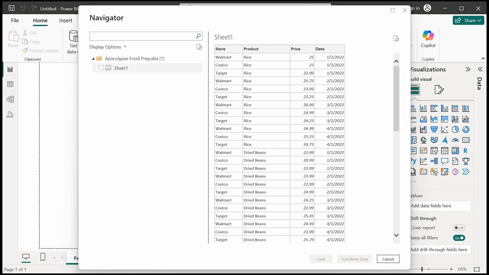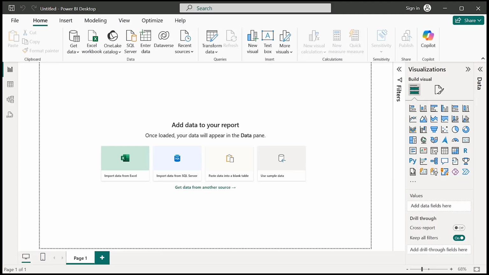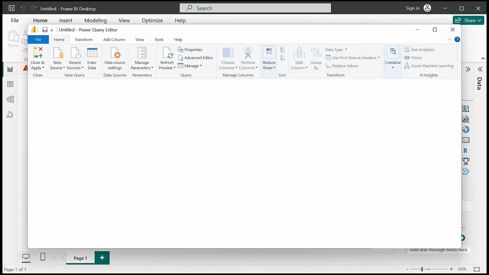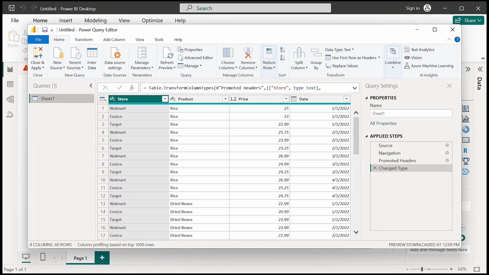In the preview, what we have is everything we have. So we're going to select Sheet1, which is the only sheet available. We'll click on Sheet1 to load or transform data. We're going to be transforming data, which is going to take us to the Power Query Editor. Now, this is the Power Query Editor.